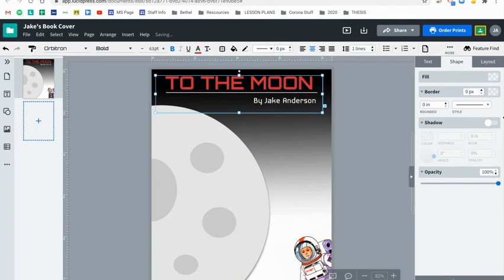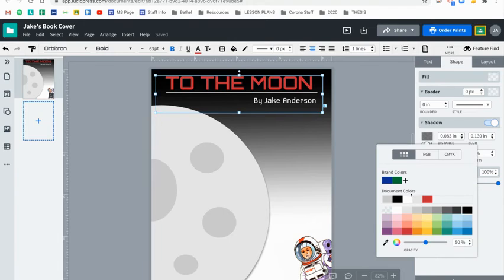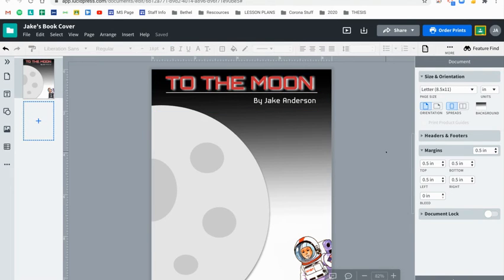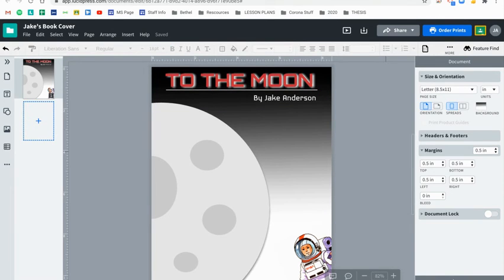Okay, and I think I could experiment with this text a little bit. Over here, under shape, you'll see the shadow key. We can change our color of our shadow to white. And then I could move it around. I think that looks pretty good. Now that looks like a book I would read. How about you?